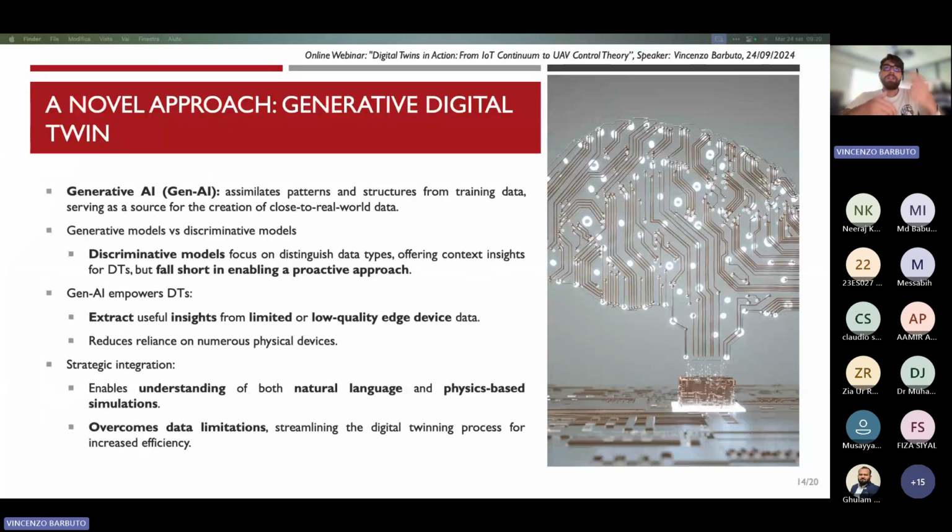But we have to take into account another thing: when we talk about AI-aided digital twin, we mainly talk about a specific kind of AI models, the discriminative ones, that focus on distinguishing data types, so the classical classification, clusterization, and so on and so forth. But these kinds of models fall short in enabling a completely proactive approach. So we decided to explore the generative models and the so-called generative AI, which is able to assimilate patterns and structure from training data, serving as a source for the creation of close to real-world data.